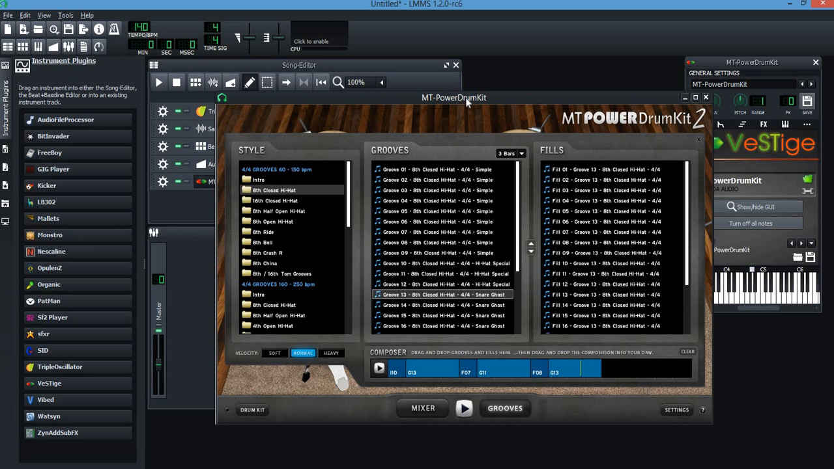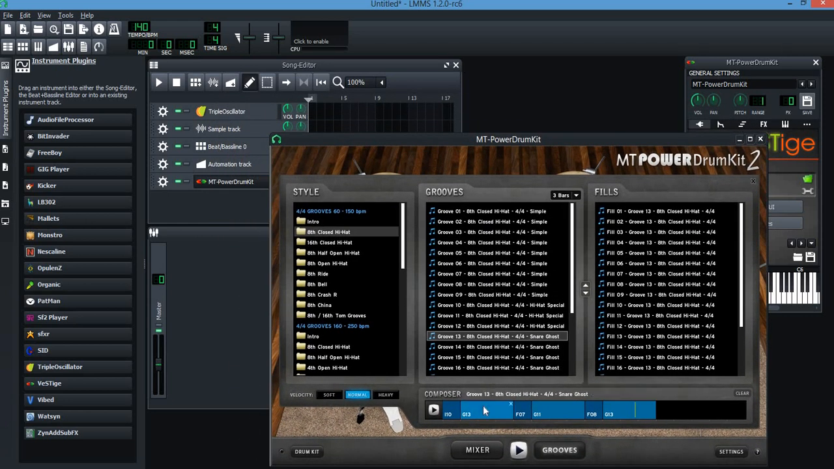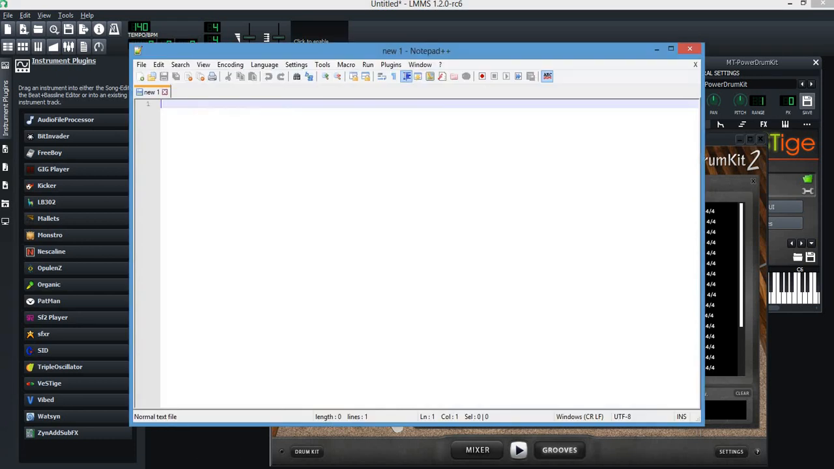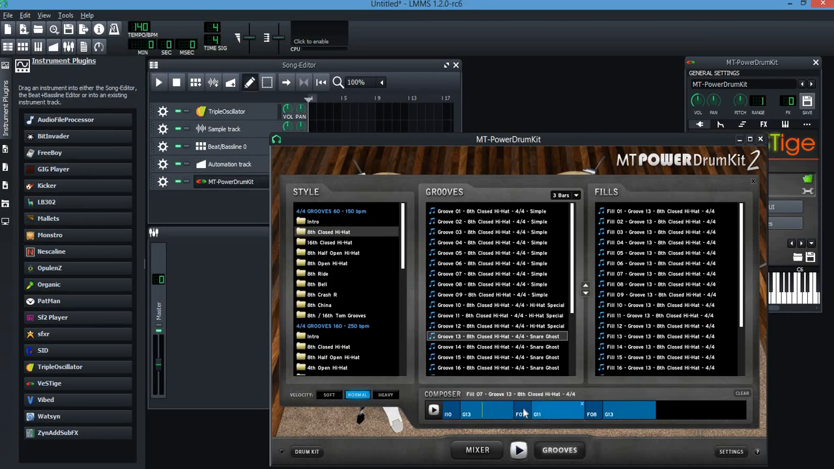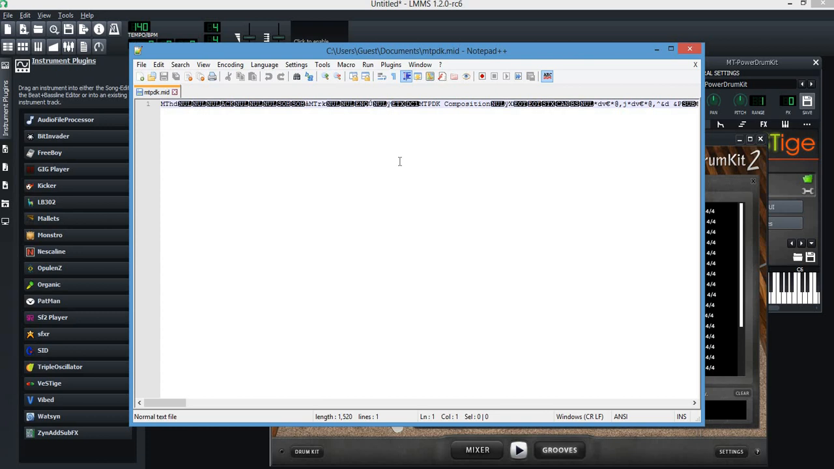For the other tested tools that are shared by this website, LMMS is not included, so we cannot just drag and drop onto the song editor. There is a workaround: we can open Notepad++, go here, and drag it to Notepad++. As soon as you drag it, you can see it will be saved to the document.